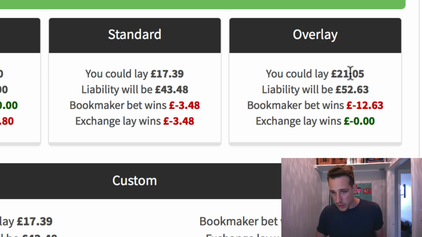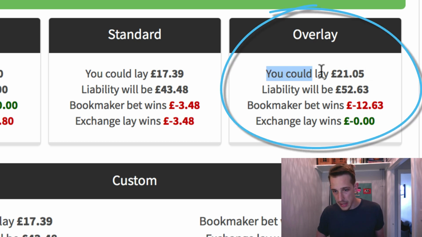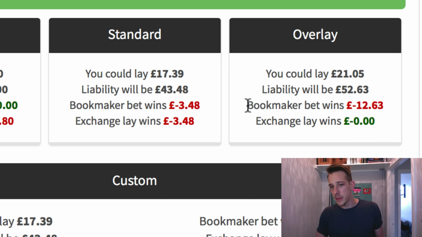And you can see that what this is saying, it's giving you your lay stake here, £21.05. It's telling you what your liability will be in the betting exchange. And it's saying if the bookmaker wins, if your back bet becomes true, then you're going to lose £12.63. However, if your exchange bet comes true, then you will be at 0, 0, 0. You will break even essentially. You won't win anything and you won't lose anything.